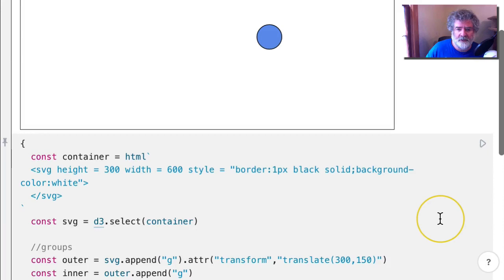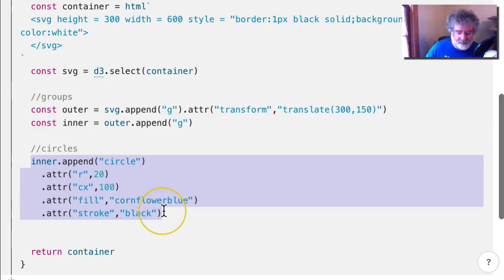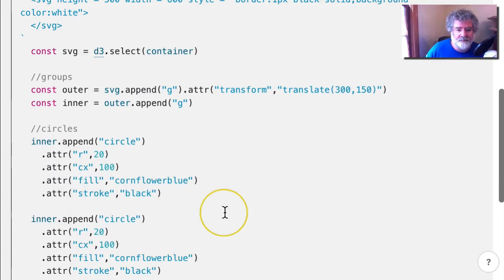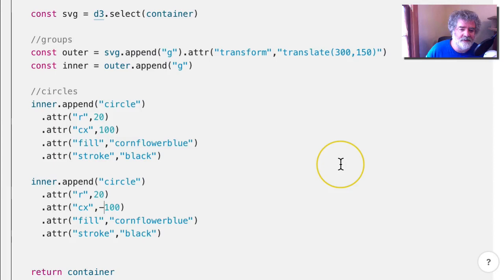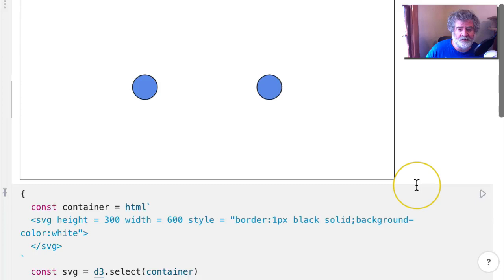Now I can just copy that, and put one on the other side. So go back 100. And I have my two circles for the barbell. All right.